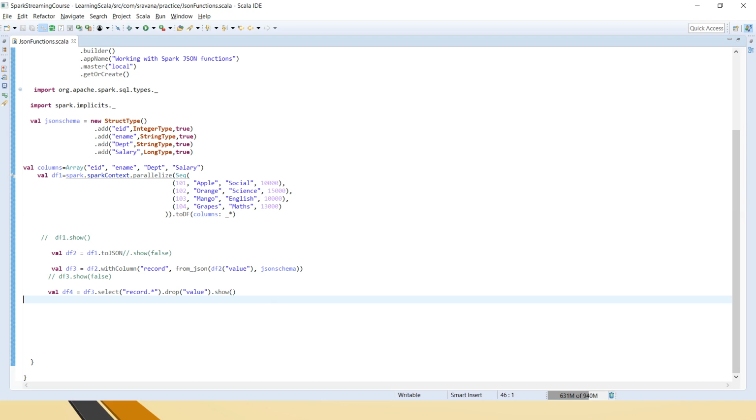So this one we got with all the columns. Using json_tuple, you can fetch only the EID, or only the department, or only the salary, or all together. However you want, you can use that using json_tuple. I'll give it in the I button.